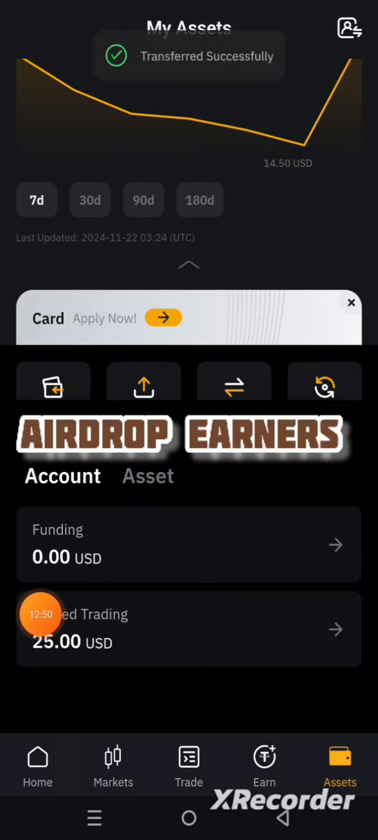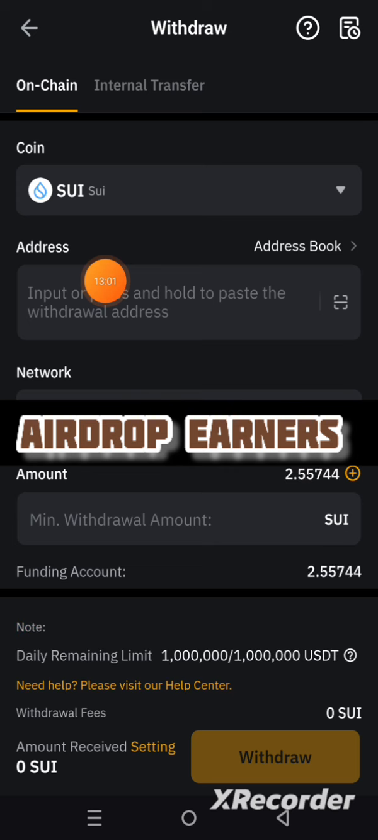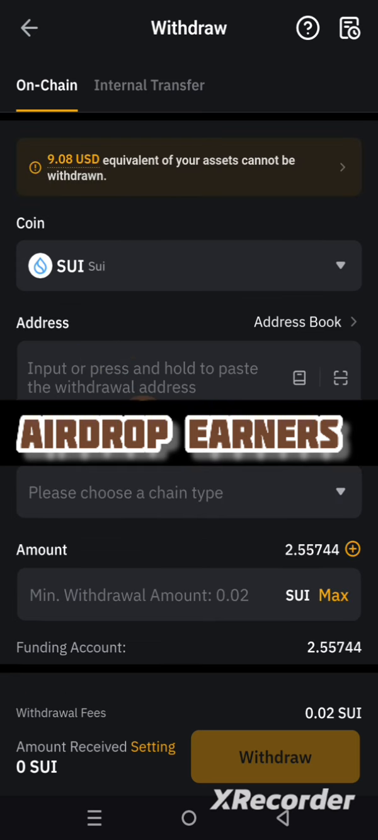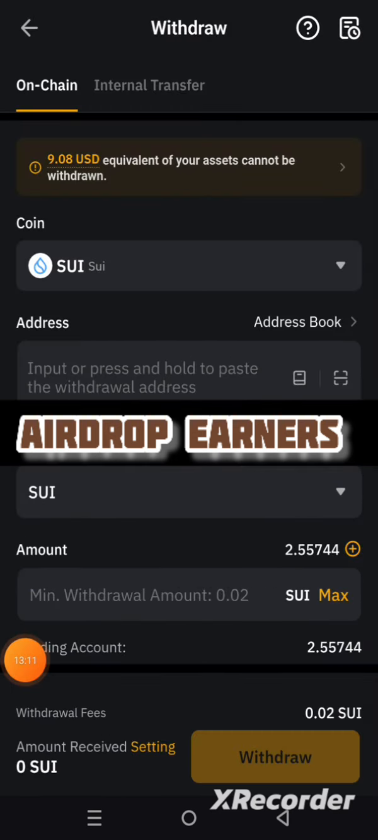Hope you are following. It is confirmed, transfer successful. Then you click on Withdraw. Then you click, you see SUI here. Then it asks you to input or press and hold to paste the wallet address. Which network? You click on the network first. Remember, it's SUI.